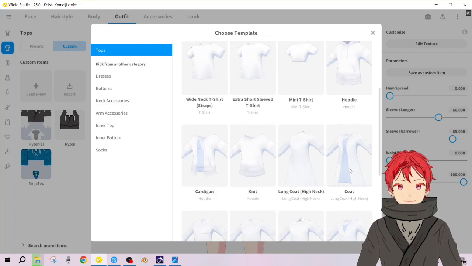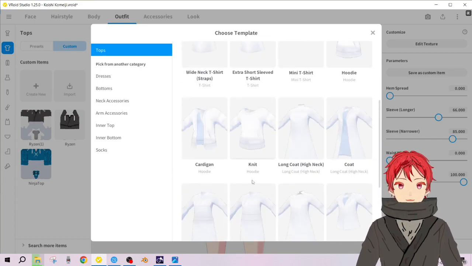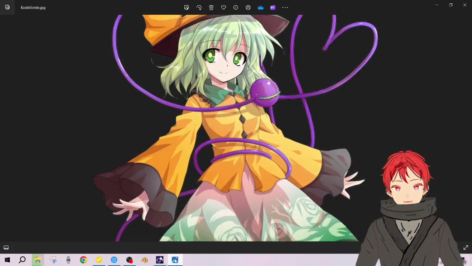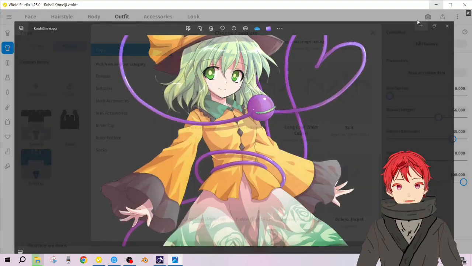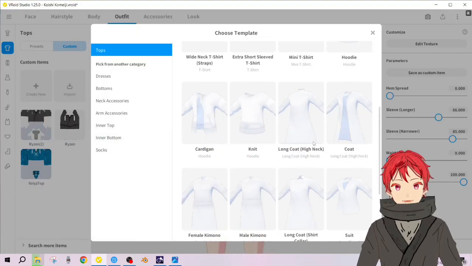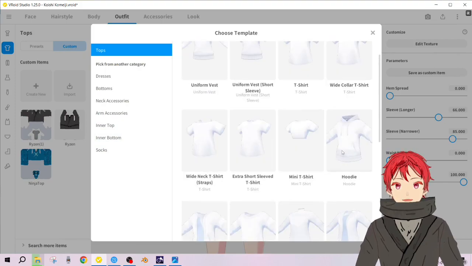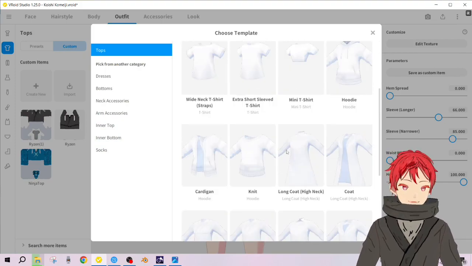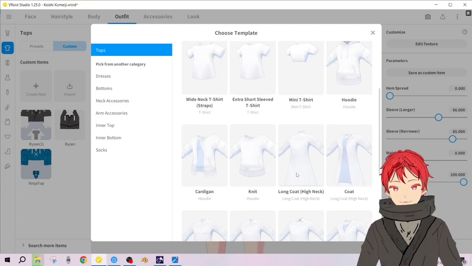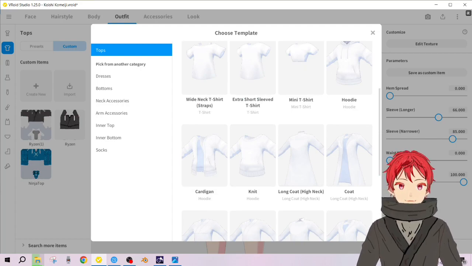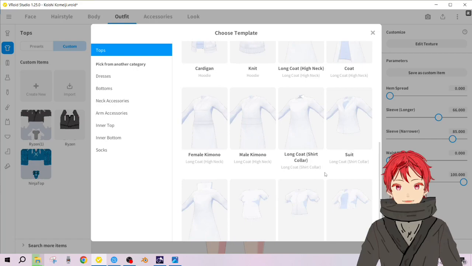Okay, now you gotta be pretty careful about what you choose for your model, which matches your design. Obviously we want something long sleeve, and you gotta be careful about what you're picking, because that will ultimately determine what the shape will be. Okay, so that's the tops.